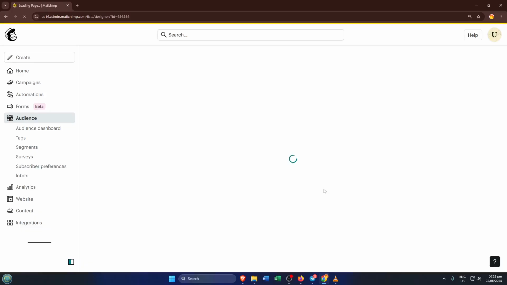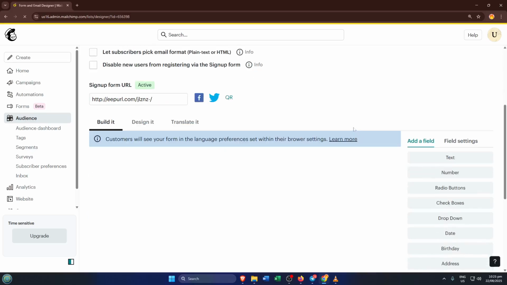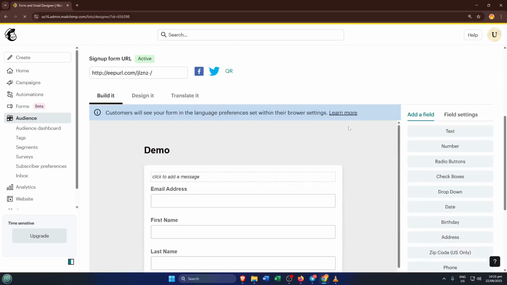Inside the Form Builder, you can add or edit the fields you want users to fill out. For example, maybe you just want people's name and email, or maybe you want to collect birthdays or interests. Be intentional with these choices. More fields mean more info, but they can also be a barrier to signups, so find a balance that makes sense for your audience.